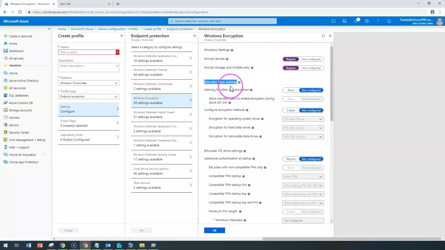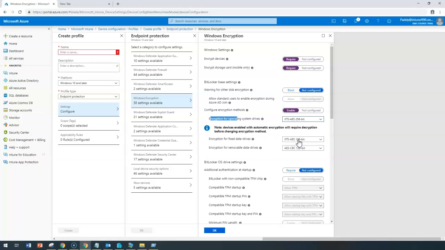And now BitLocker based settings. These settings are related to whether you want a warning for other disk encryption, or you want to configure any of the methods. Let's say I want to configure my BitLocker. In that situation, I can enable it here and choose my encryption methods, such as encryption for operating system drives. I'm going to choose XTS BitLocker encryption of 128, or maybe XTS 256, the high end of the encryption methods. Similar things can be configured, but make sure these kinds of notes given here are sometimes more valuable.